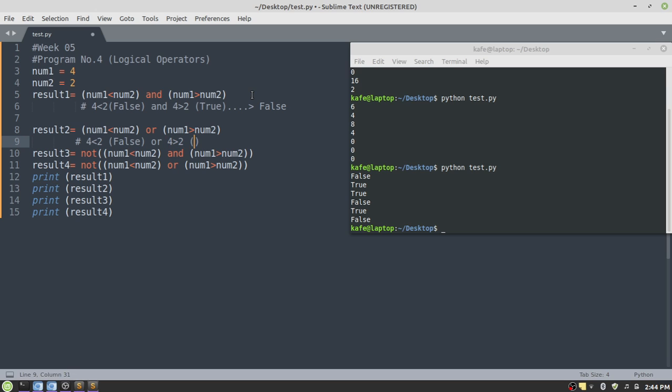Yes, 4 is greater, so the output is true. Now apply the OR condition over these two. We have a false value and we have a true value. So the output is going to be what? Yes, it is going to be true. Remember the logical OR. If any one of them is true, the output will be true. If both are true, then the output will be true. Only false if both of them are false.